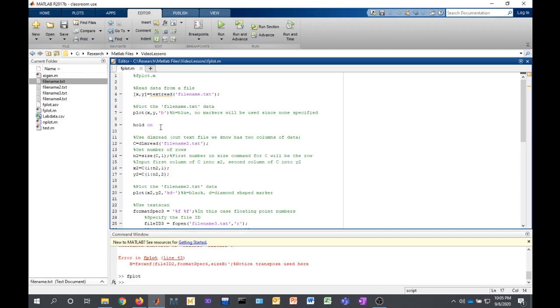As we are going to demonstrate several other methods of reading from a text file and plotting the data on the same graph, we will hold the plot and keep it in view so that we can plot the additional data on the same graph.